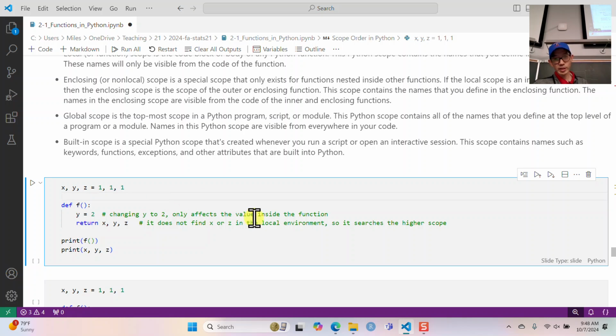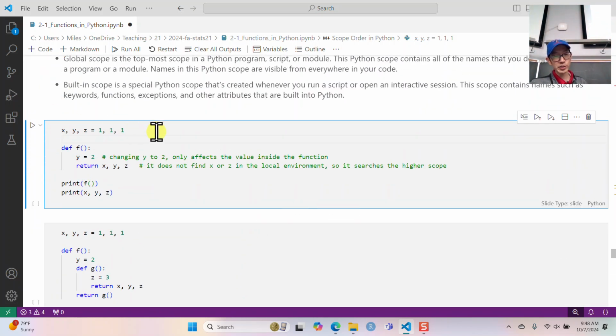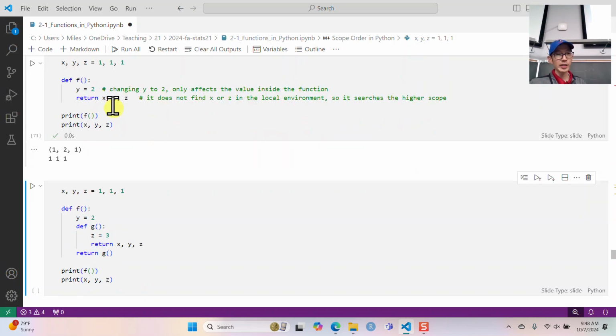So here, I'm going to run out of time. I've got x, y, and z in the global environment, and I've got a function f. We define y to be 2 inside the local scope, and we're going to return x, y, and z. So when we call f here, it takes the local value of y to be 2, okay? But in the global environment, x, y, and z still remain 1, 1, and 1, okay?